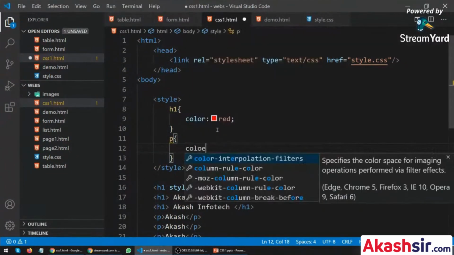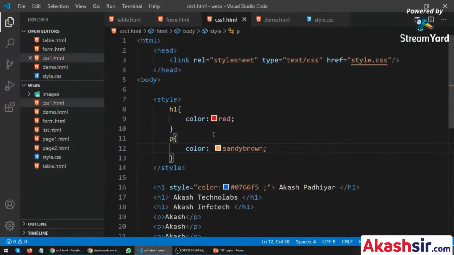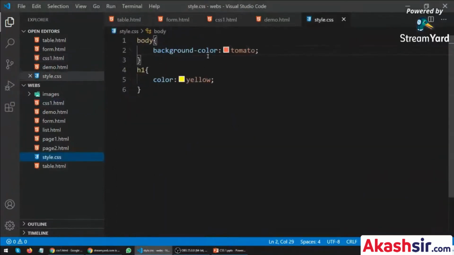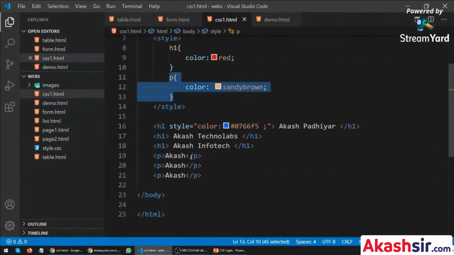I can specify the color, and the color will be sandy brown. If I refresh this, you can see the color is changed. I hate this background color. Let me change this color again. I love tomato, but I hate this tomato color. Here you can see the p element will check and it will replace the designing.